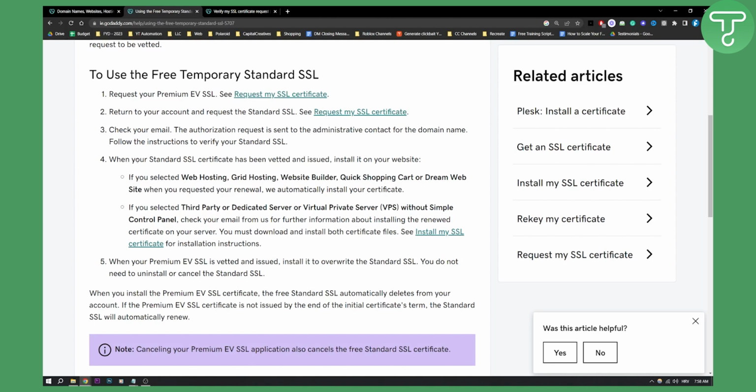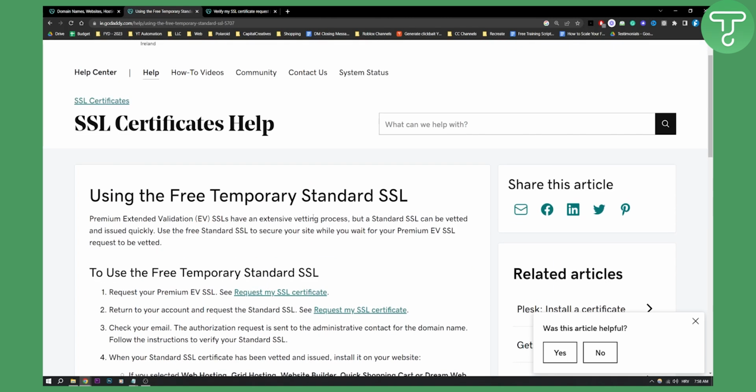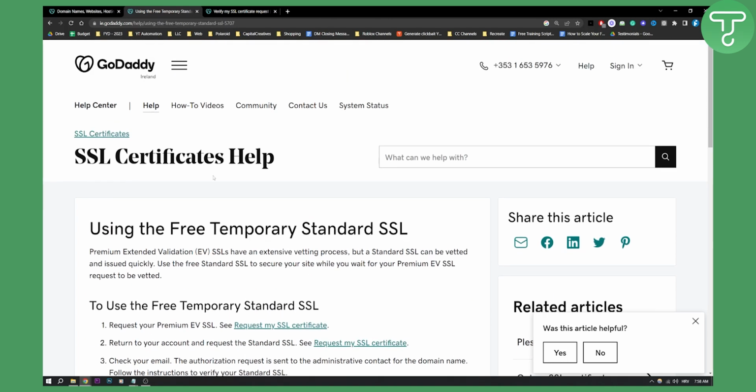Now, that's pretty much how you can go. If you selected web hosting, grid hosting, website builder, or any other, when you requested your renewal, we automatically install your certificate, as you can see. So whenever you are purchasing a domain on GoDaddy, you will have an SSL certificate along with the domain.